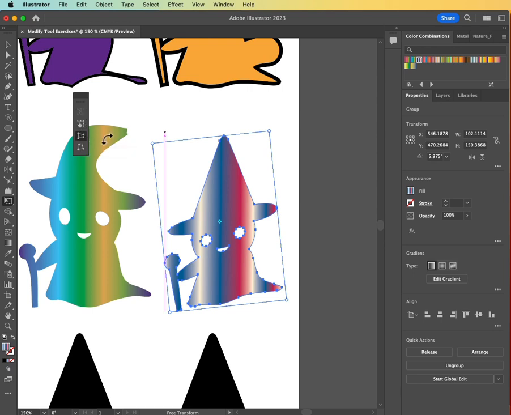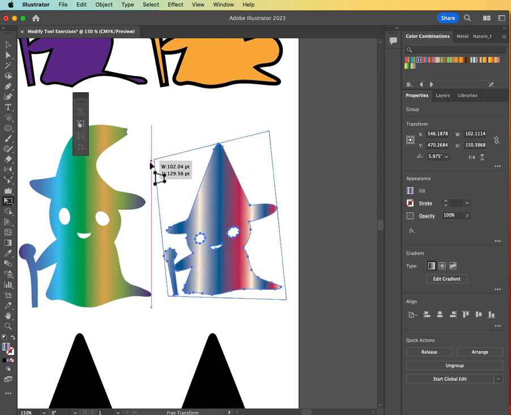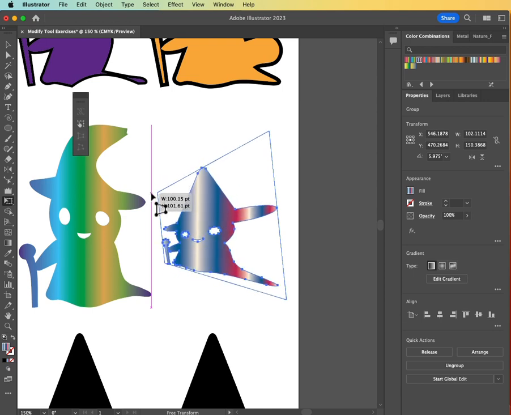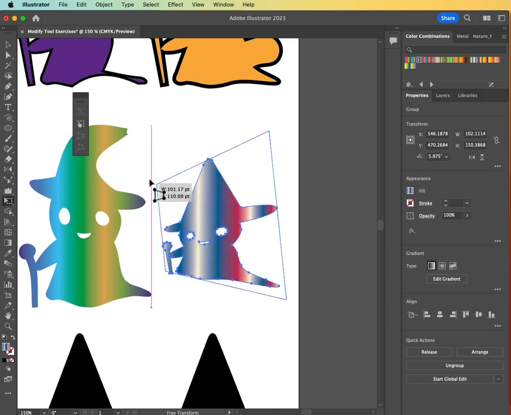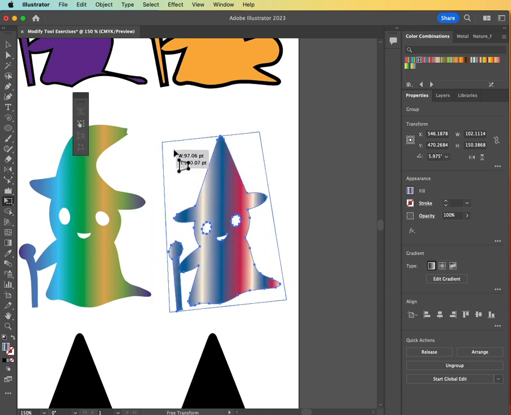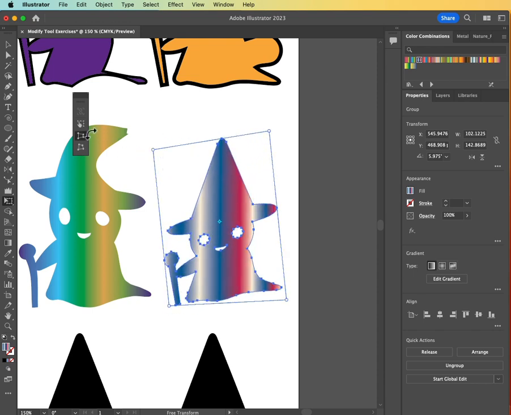Below that is the perspective distort. This one's really fun. When you grab a corner, it's going to pinch the other anchor point in with it to create like a 3D kind of shearing option. Okay, you can also go horizontally this way. So that is the perspective distort.